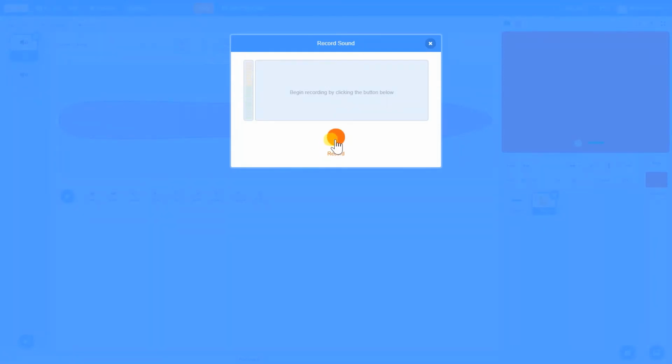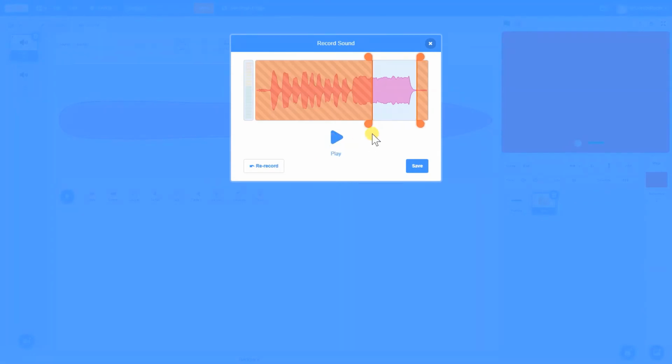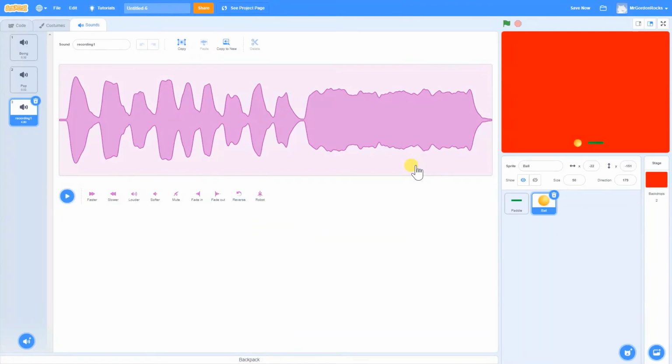Here we go. Do do do do do do do do do do. Excellent. And then we choose which part of this sound we want. Do do do do do do do do do do. And we'll go for that one.